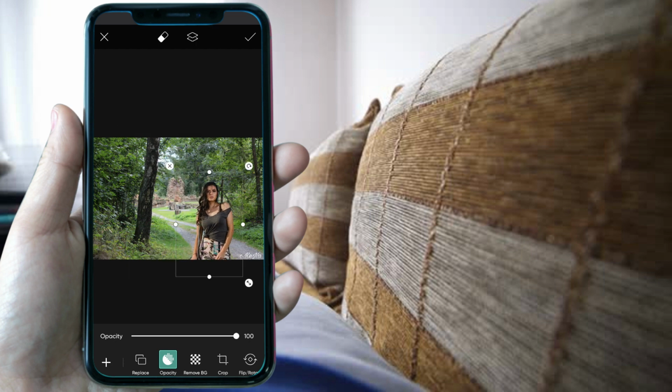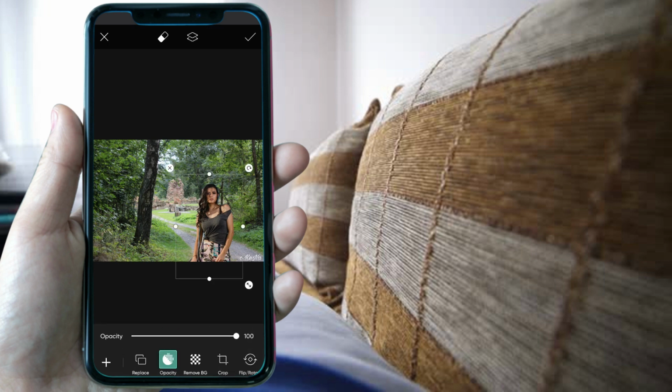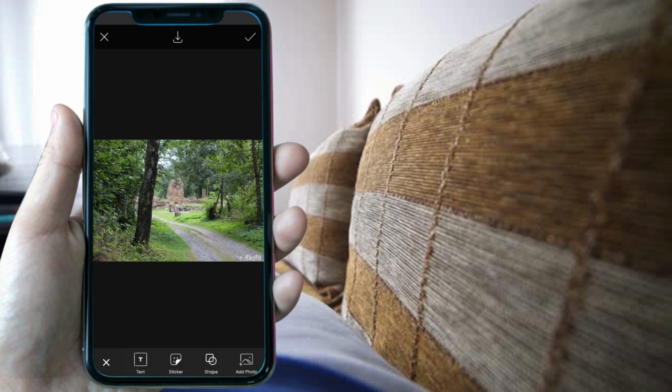This works with pictures that have a person in it. And as you can see, the results are very good. Now let me show you why I said that we need to use a high contrast image.